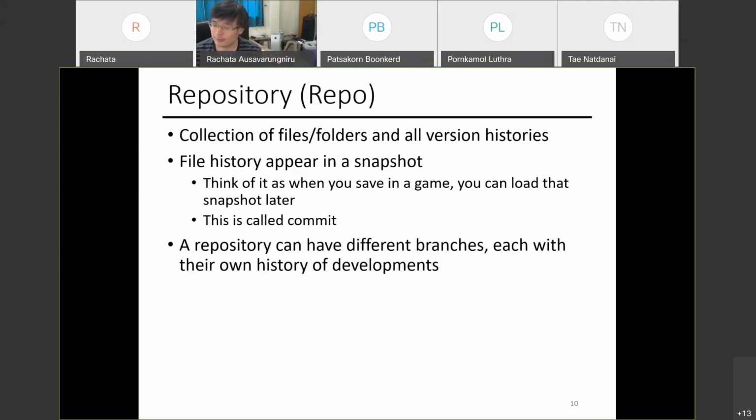Any questions before we move on about version control and how snapshots work?